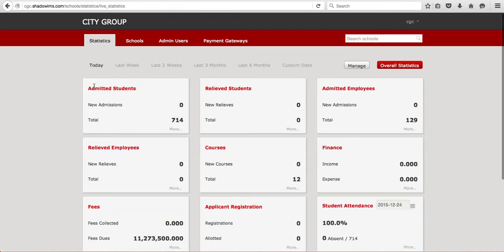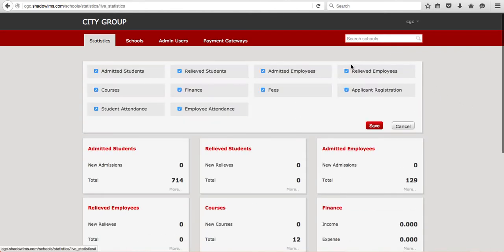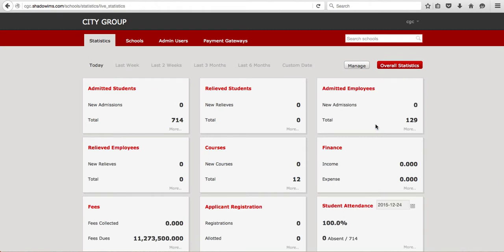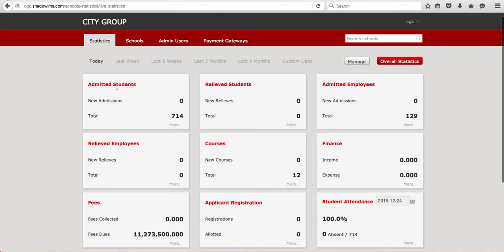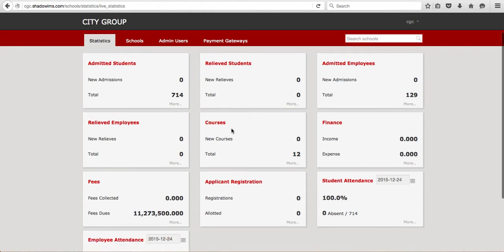Now we move on to statistics. You can manage what things you want to view on your dashboard. You can just untick what you don't want to display on your dashboard. After that, you have to save the changes. Here there are a total of 10 dashlets which show admitted students, relieved students, then admitted employees and relieved employees, then the number of courses, then finance, that is how much amount you have earned and how much amount you have expensed.